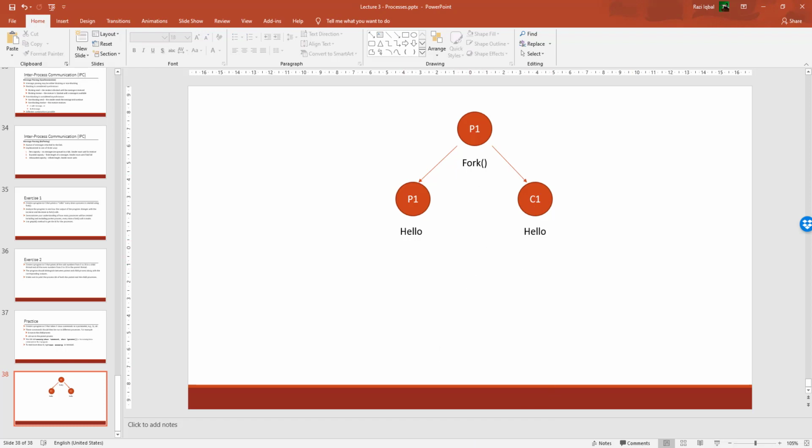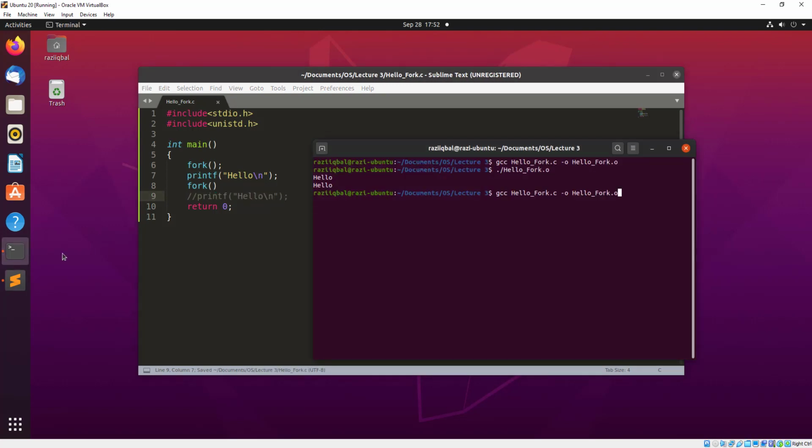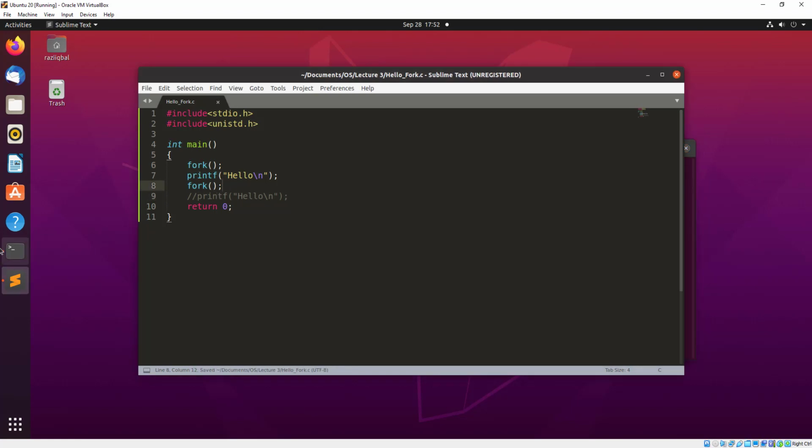Now what we're going to do is call fork again. Let's call fork again and let's print the message again. We have two fork calls, or let's not print it for now, and let's see what happens. So let's compile. Oops, semicolon missing. Save again.